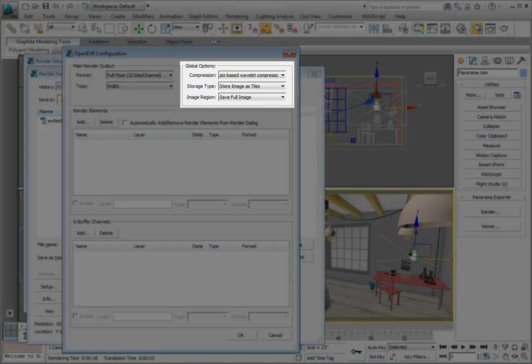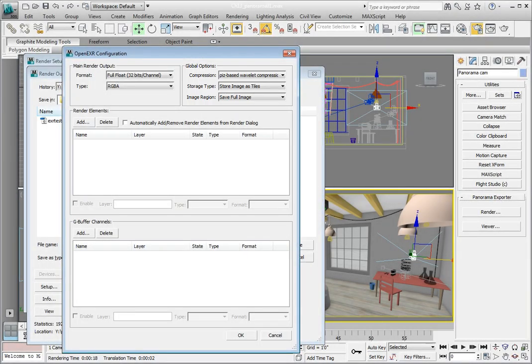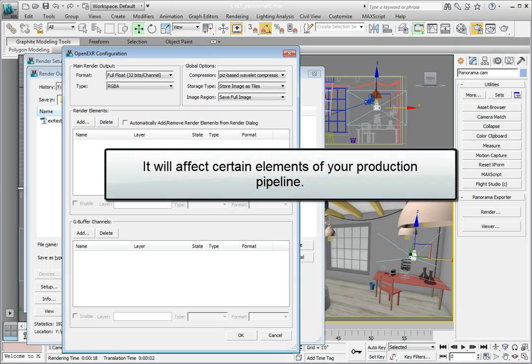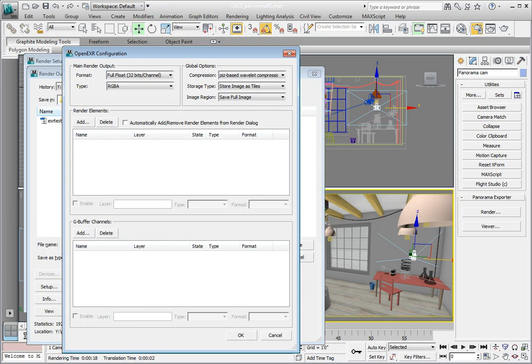In the Global Options area, we have the ability to save this as a completely uncompressed file, which can get very big very quickly. There's a lot of information in these files. We're going to choose the PIZ-based wavelet compression option. This is just an alternative compression method, and for a lot of images can do very well. Again, this is something that needs to be decided in advance because it will affect certain elements of your production pipeline. There are storage options for how the file should be stored on your hard drive and whether it saves the entire image or just one particular region.